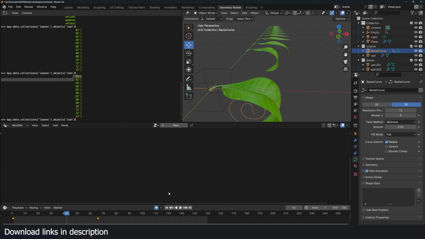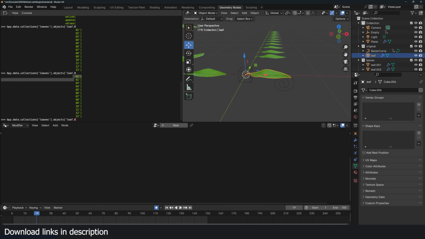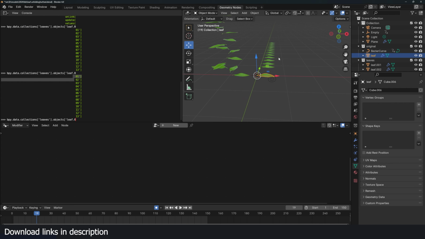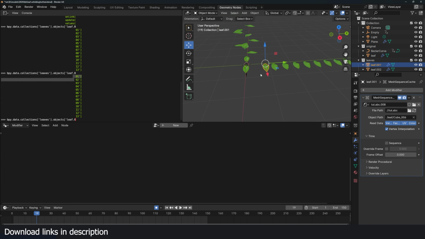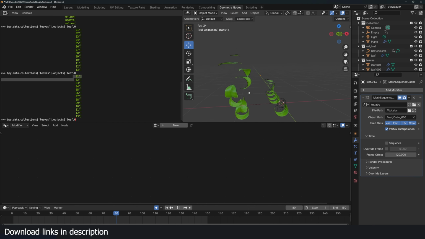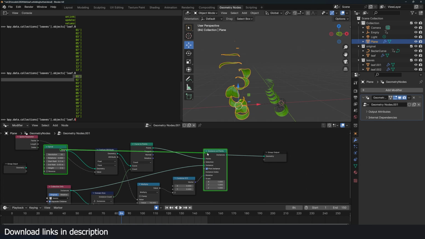Then maybe offset this animation just like that. Now you can export this file, export Alembic, and we can again refresh this. So unfortunately, there is no way to refresh all of these at once. You can see what we have. Let me join the spiral here.